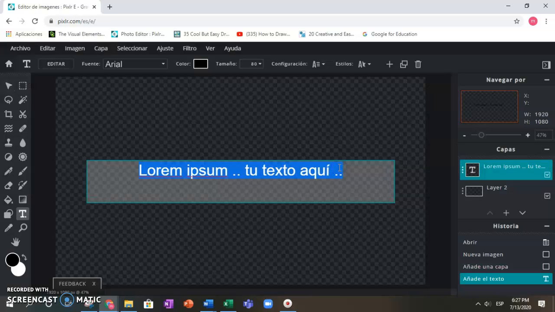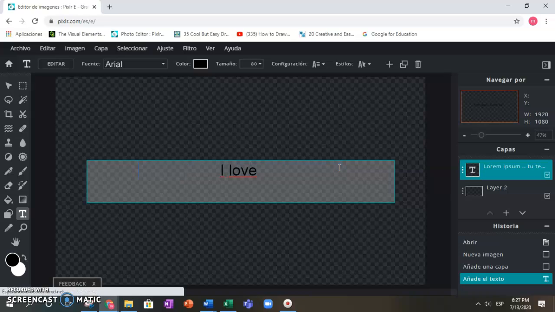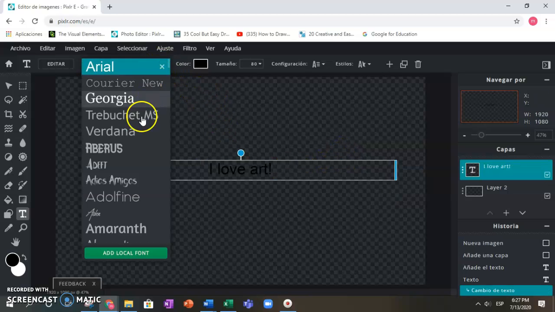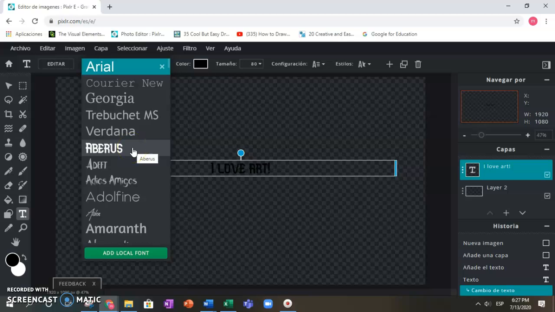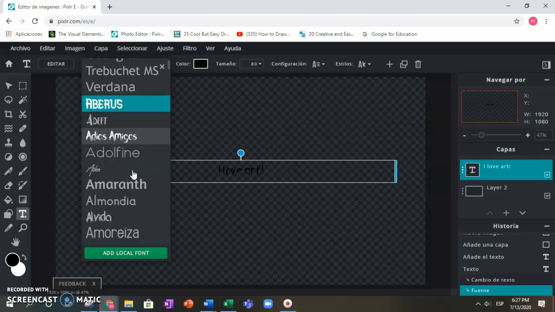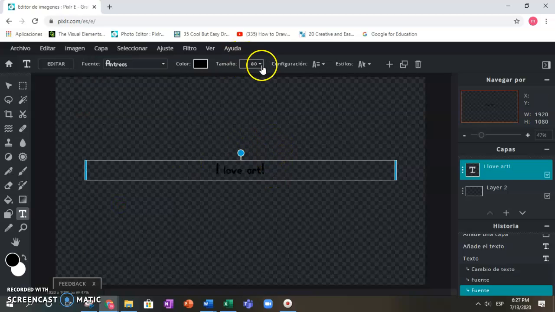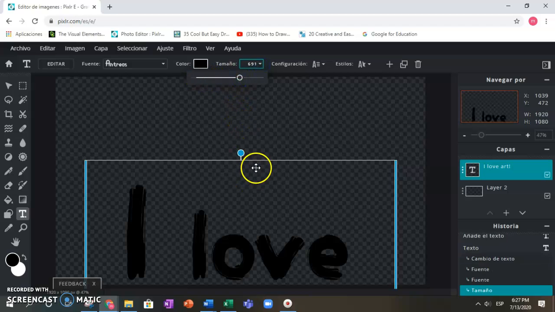Here you are going to write whatever you want. For example, in my case, I'm going to write, I love art. And if I select this, I can change the letter to the one that you prefer. For example, I am going to use this one because it looks like it was made with a brush. Look at it. Do you see?